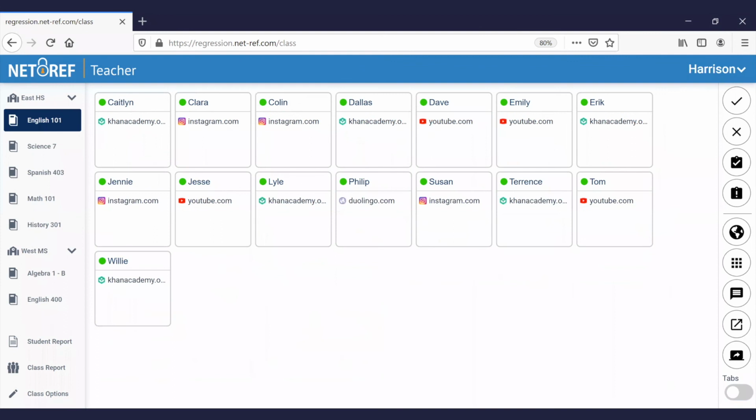When you switch the toggle to Tabs, you'll see the names of the sites students have recently visited. As students move from site to site, the list on their tiles will grow. You'll see that Dave is on nationalgeographic.com right now, but was on scholastic.com and buzzmath.com before that. To go back to the screenshot view, just slide the toggle back to Screens.